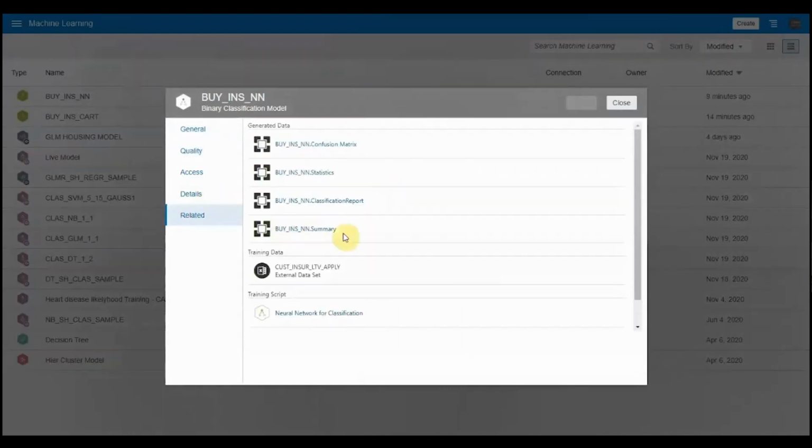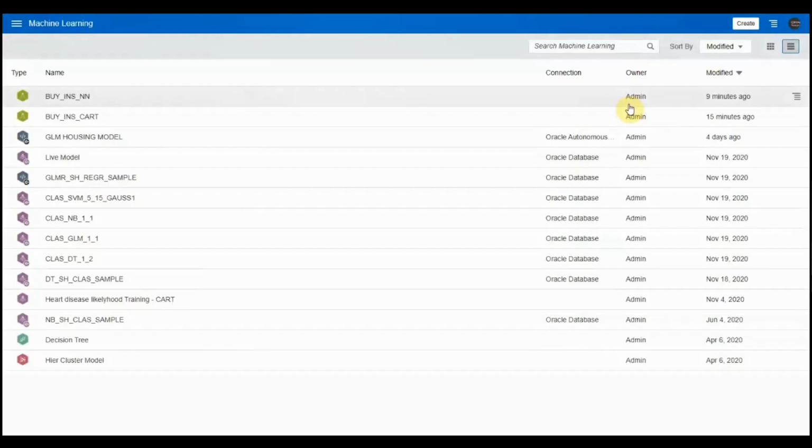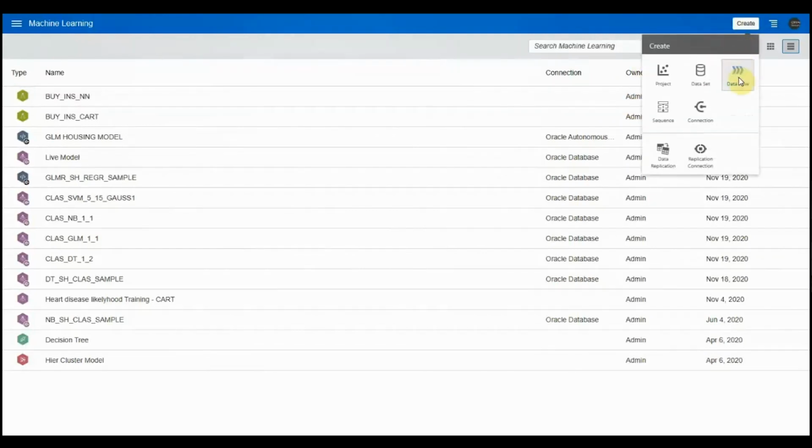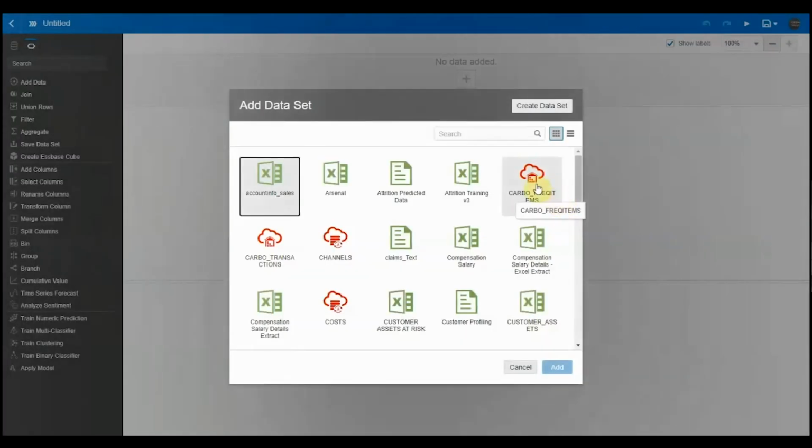And again, for this one, we can see that we have different data sets explaining its metadata because it's not the same type of model. That makes sense. But for the interest of time here, I'm going to move on. And I want to show you one last thing. So we just created two machine learning models.